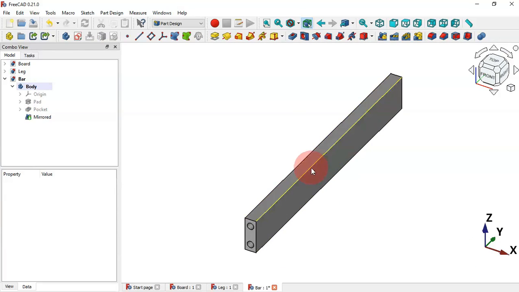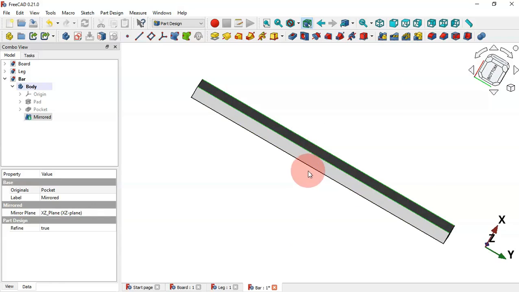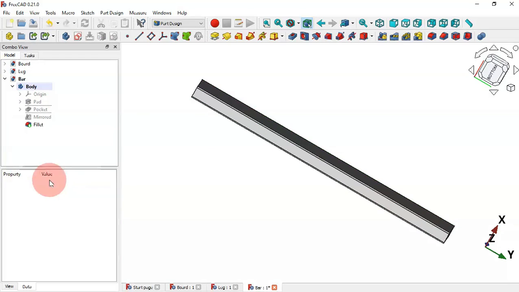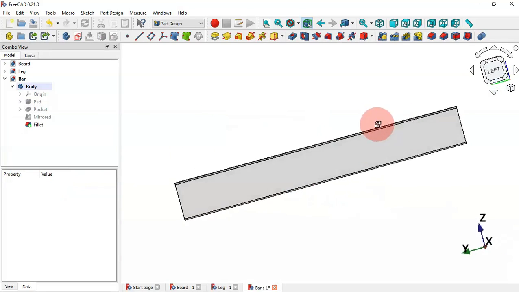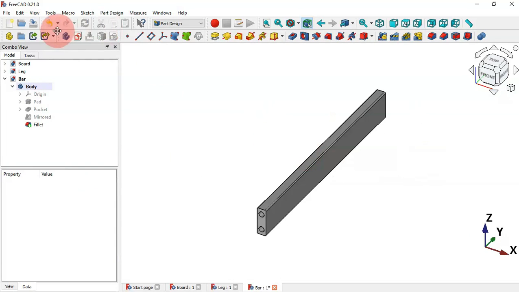And now what we'll do is to create fillet here. Select this edge, control this edge here, this edge, and also this edge, and fillet tool. Change the radius to 2 millimeters and enter. And now we have this. So we finish the design of this part here. Let's save this document, and next let's create another document.